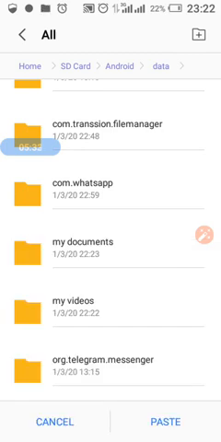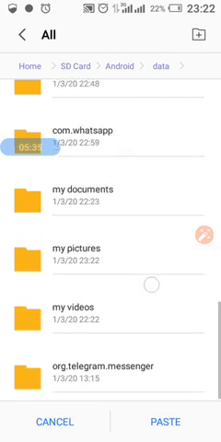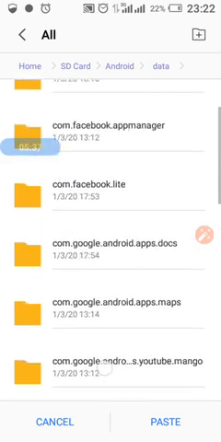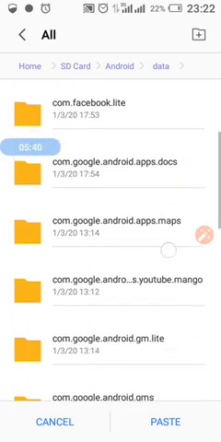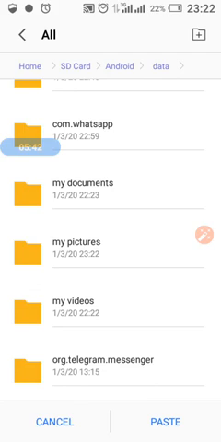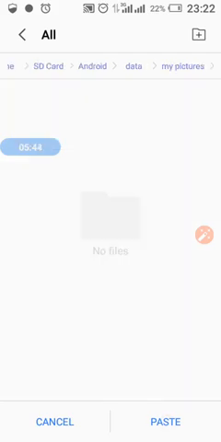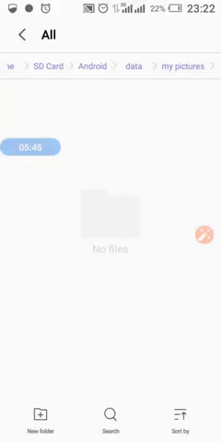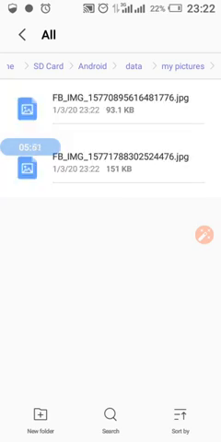You create my pictures, and you can see my pictures, you click on it and you paste it there. Good. So that's it. You can see it right there, just two. So it's as easy as that.